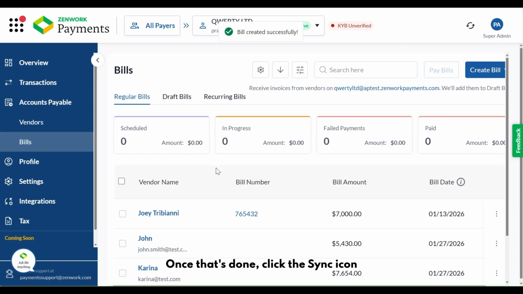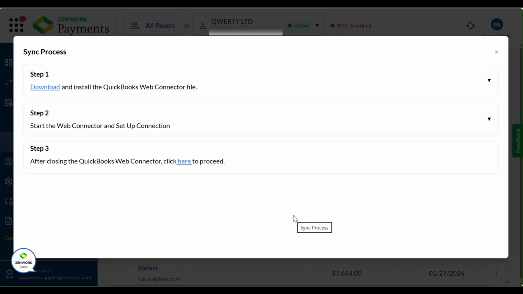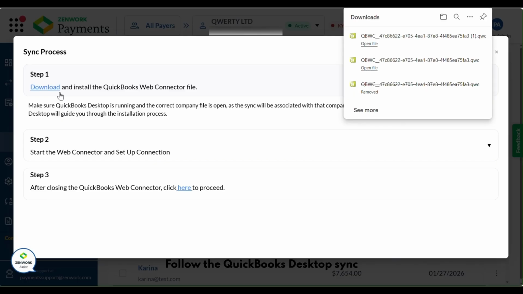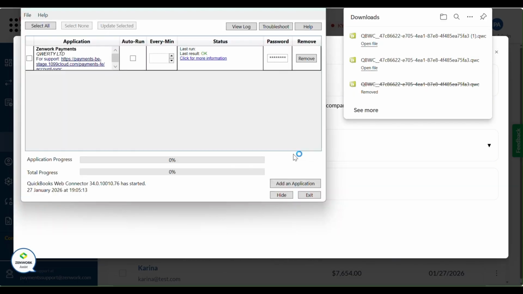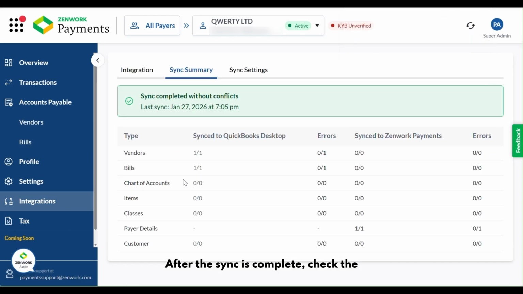Once that's done, click the sync icon from the dashboard and then select Sync Now. Follow the QuickBooks Desktop sync process again. After the sync is complete, check the sync summary. Here, you'll see the details of what has been successfully synced.